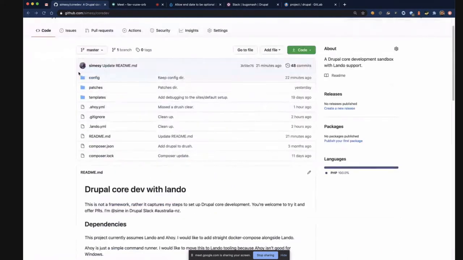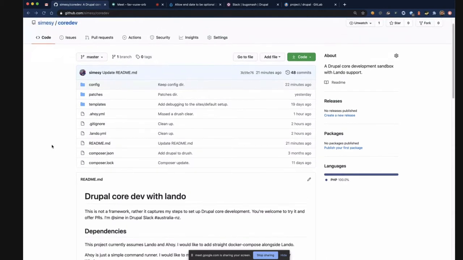So that's basically the repository. And the idea is to keep that really simple. I don't want to make it some huge, massive thing that does a whole bunch of stuff. I just want to set up the minimum that I need to run up Drupal and to do a patch. So I'll just jump into a demonstration of that.